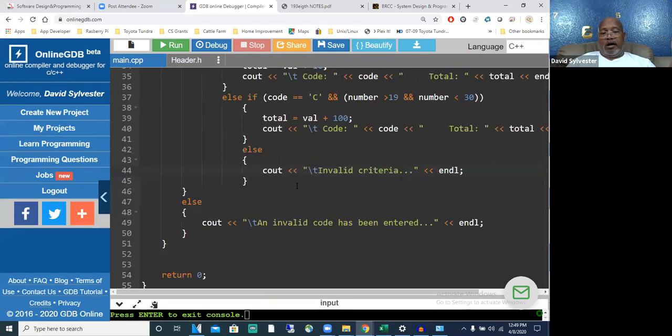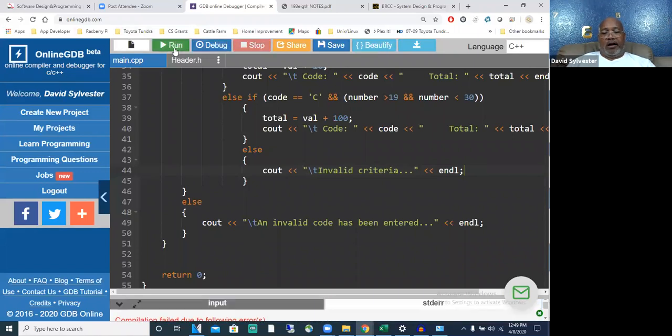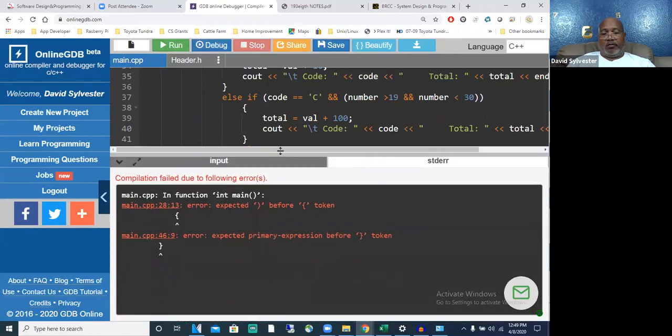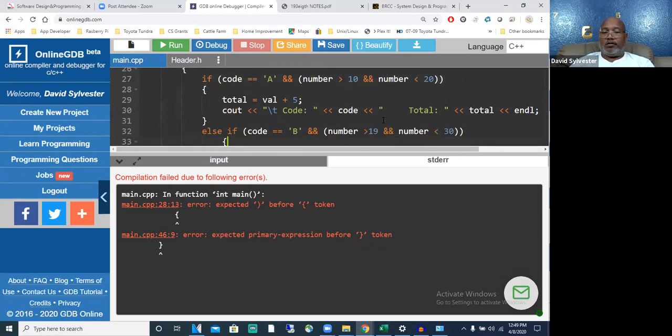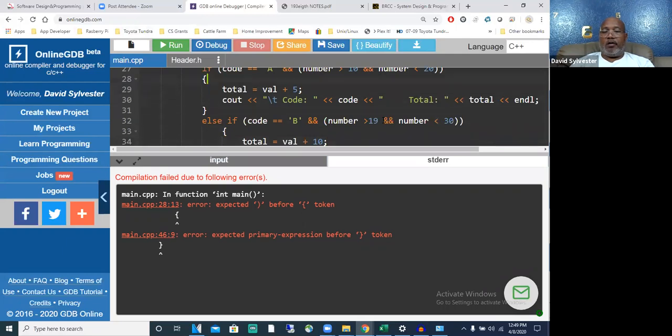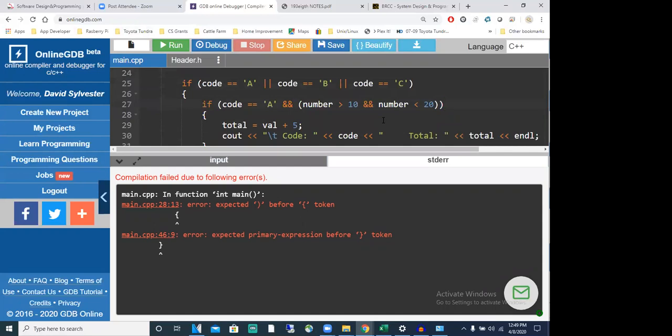All right, I think we got everything. We got the invalid criteria, right? So let's run it. We check for invalid, and hopefully I got all my errors out. Oh, parentheses. My parentheses. All right, let's see. I got that one. I missed that one in the first one.